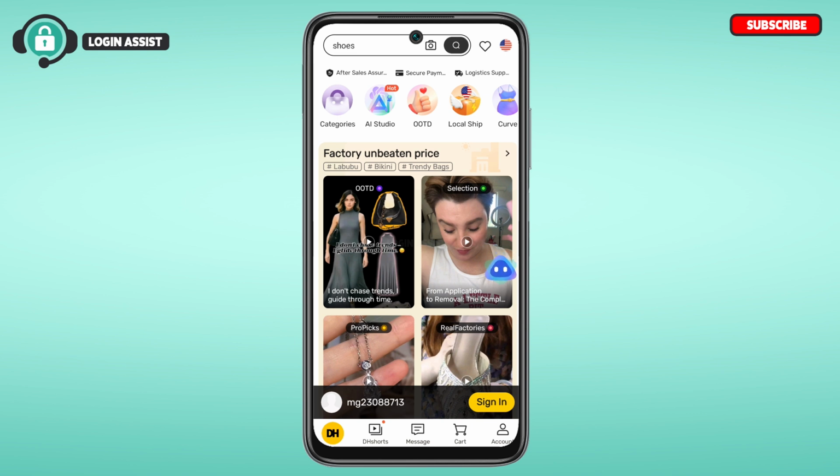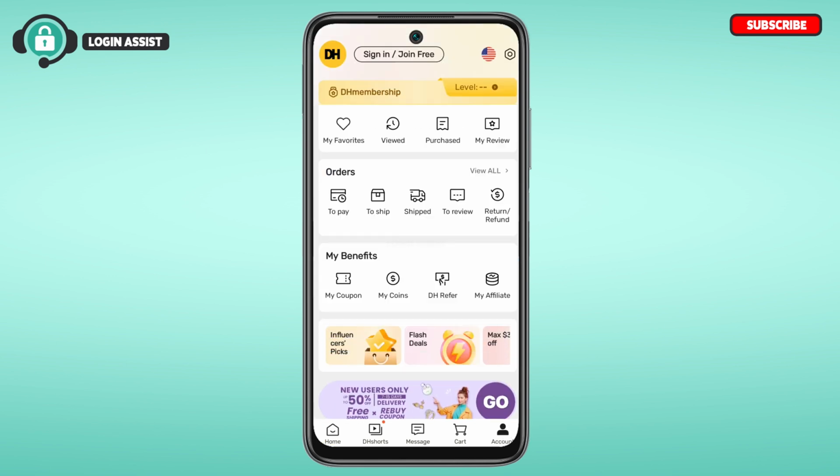Initially, you'll be led to this kind of interface. At bottom, you'll be able to find various icons over here. Simply tap on the profile icon that you can see at the bottom right corner of your screen. Now you'll be led to this kind of interface. You'll be able to find various options over here. At top, you'll be able to find the option for sign in or join free. Simply tap on that option.